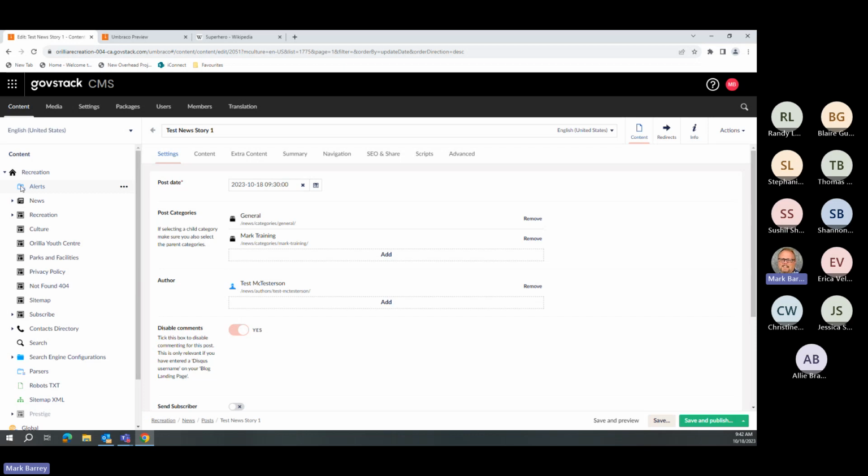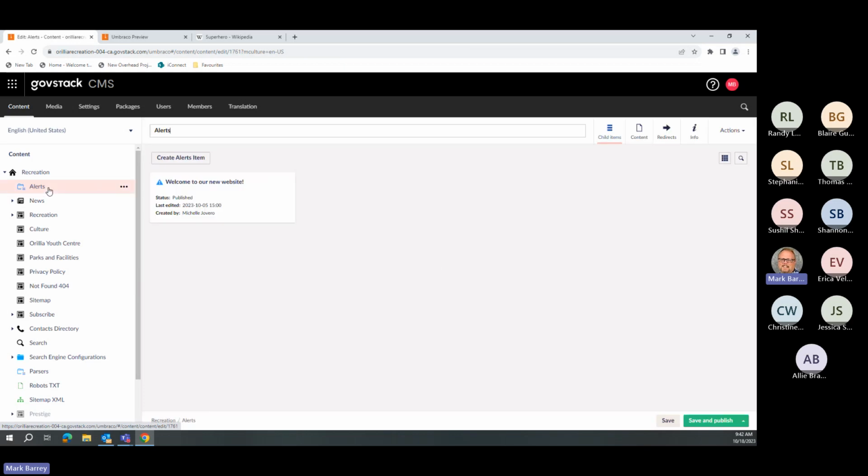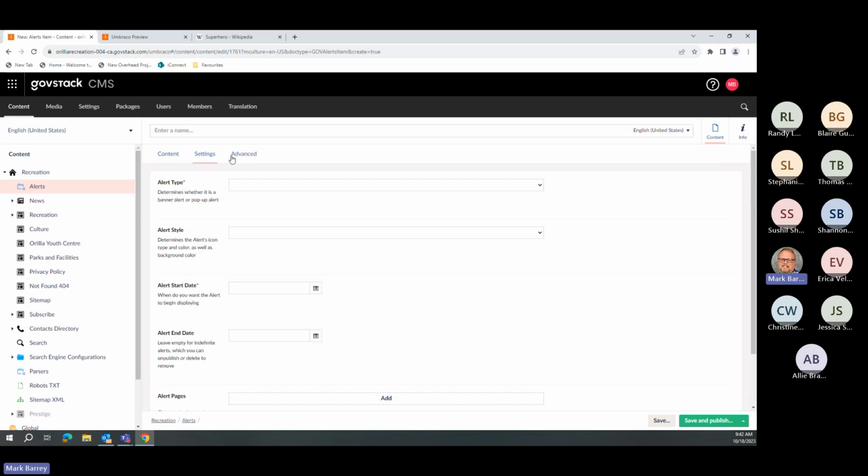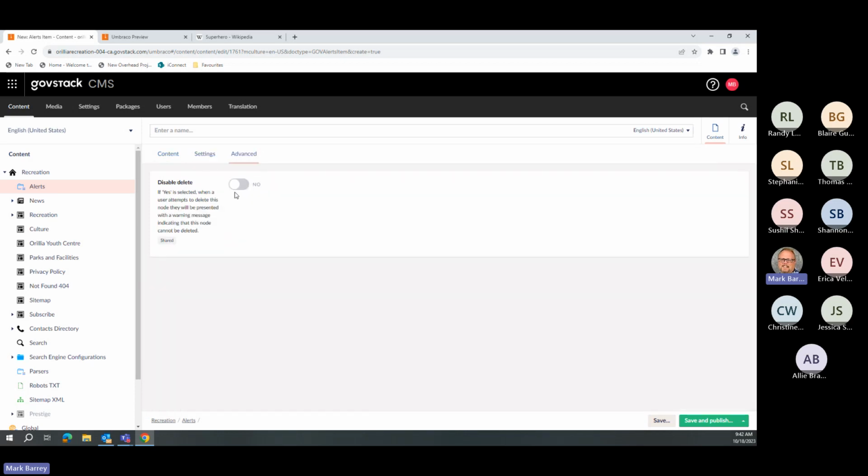They just are. So when I go to alerts, there's that welcome to our new website, but it looks just like we were creating news stories or author bios. We're just going to create an alerts item. In there are three areas: the content, the settings, and advanced, and all that is disabling the delete on it. So at the top, I'm going to give it a name. So what we're going to do is a test alert pop-up. So we're going to do the pop-up the first time, okay?